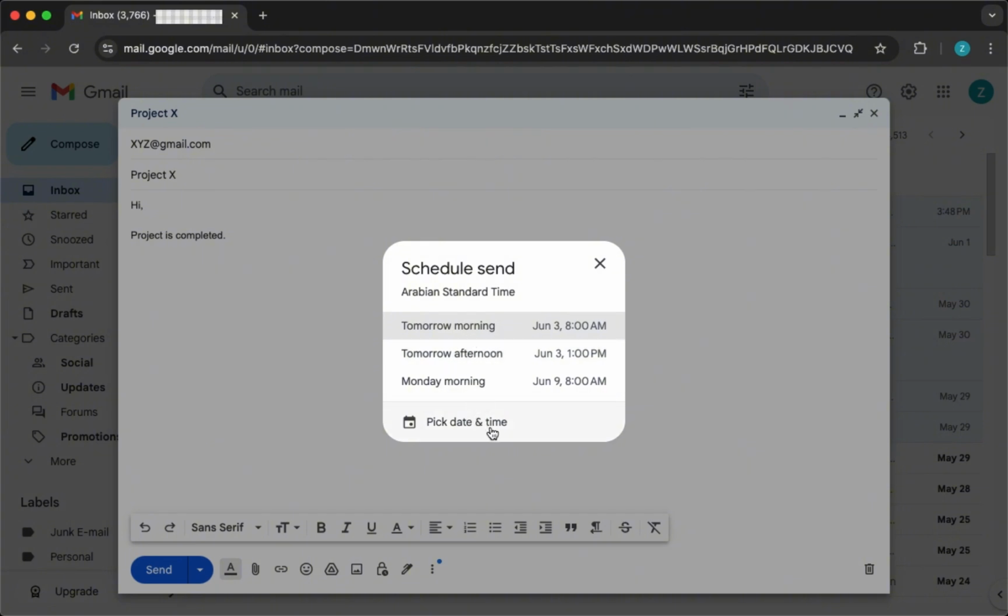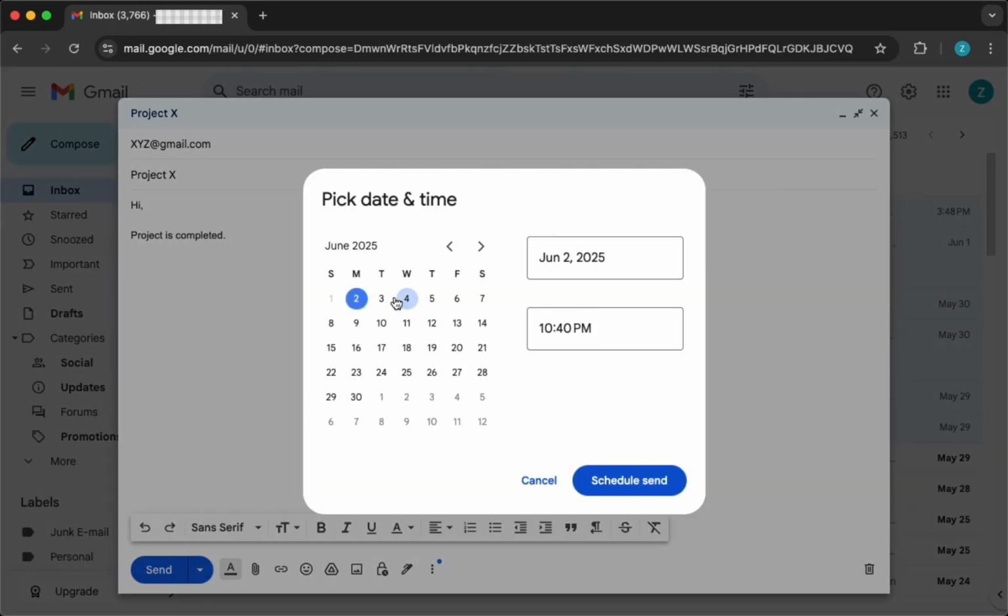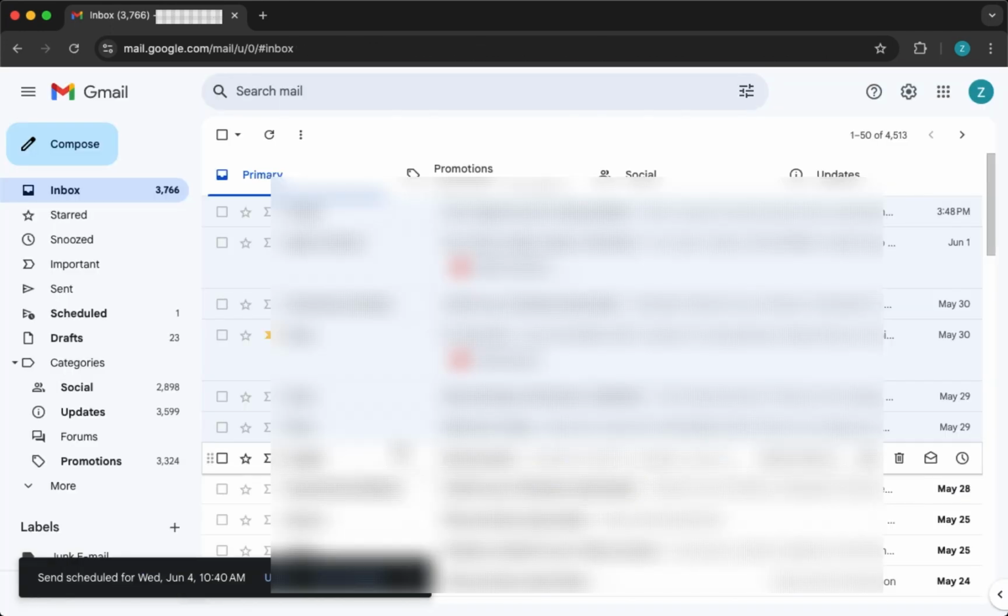But if you want full control, click Pick Date and Time. That lets you choose the exact day and time your email should go out. Just set it and hit Schedule Send. Boom. That's it. Your email is now scheduled.